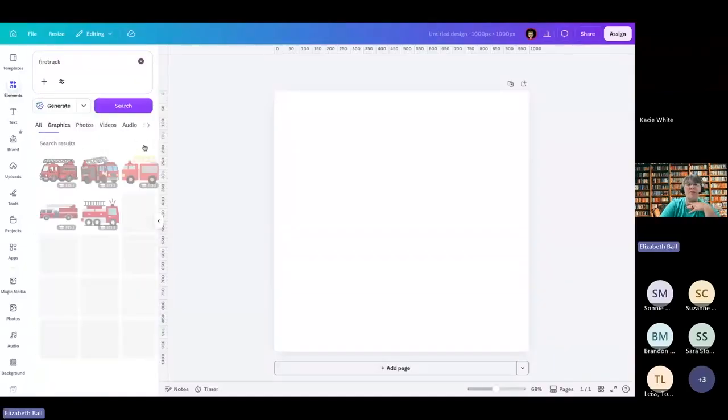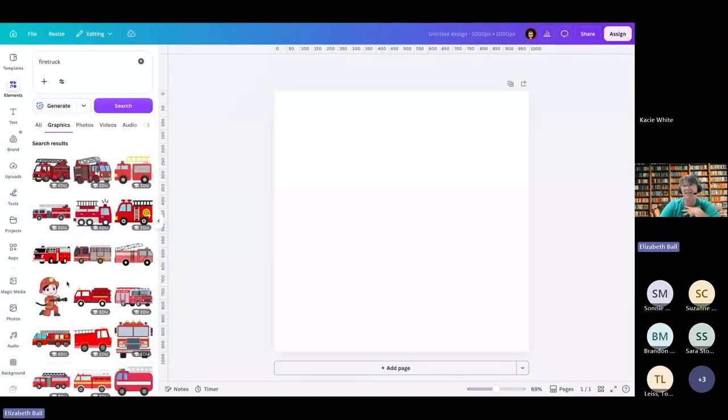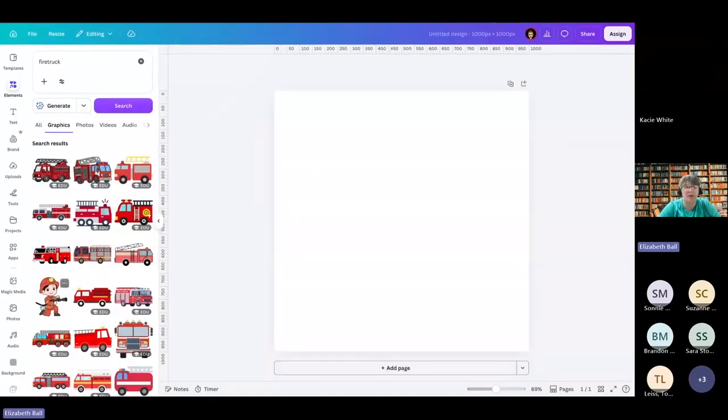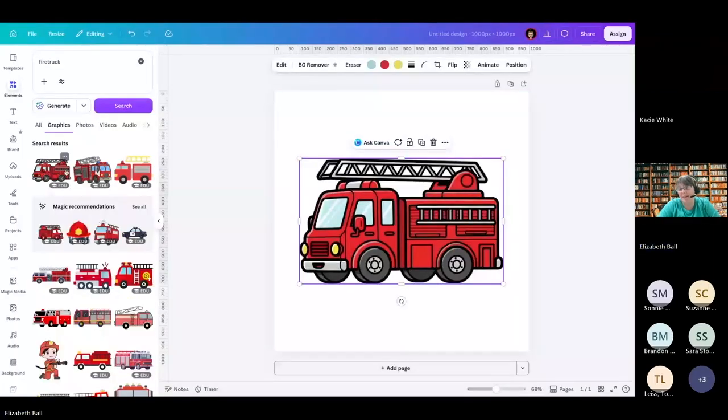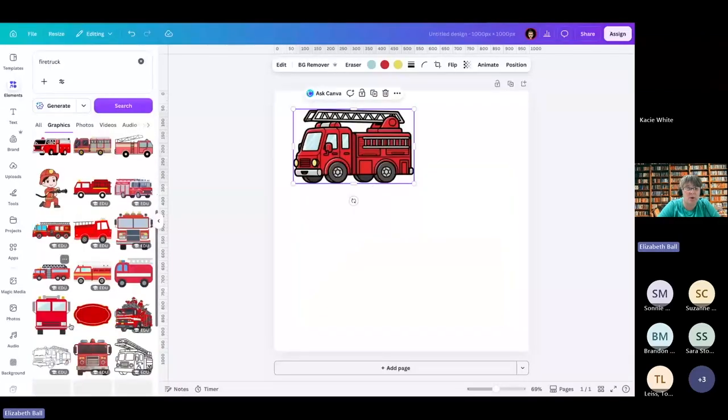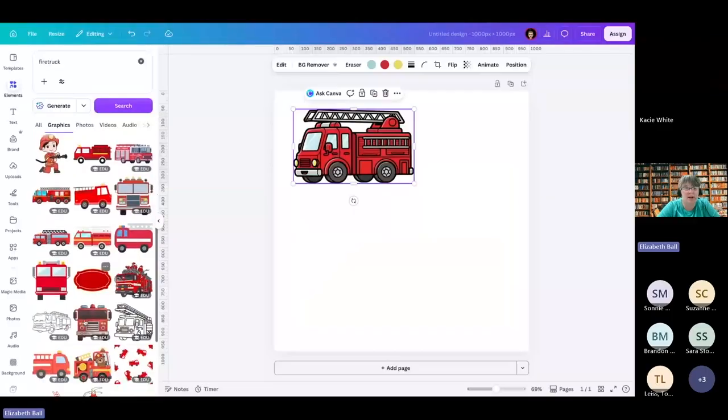If you notice, there's all kinds of fire trucks. And you could do this with stickers too. You can do this and put it on sticker paper and print them. I can talk about that in just a second. If you notice, there's different formats. There's little characters. We have very intricate fire trucks.